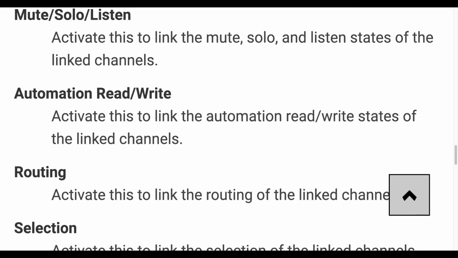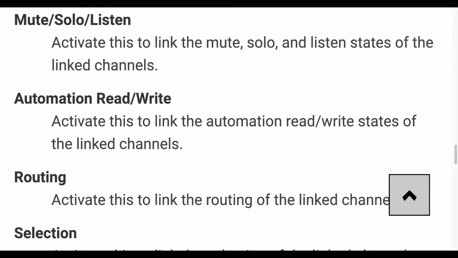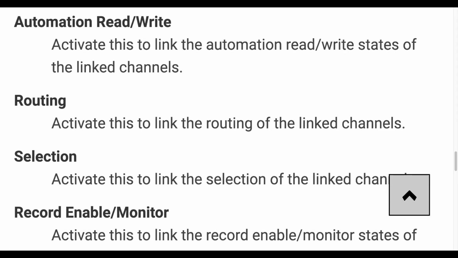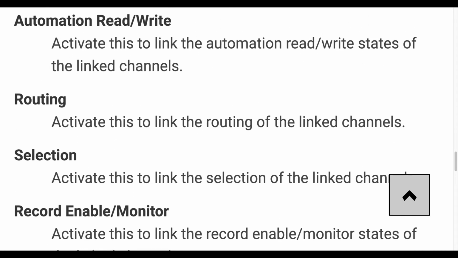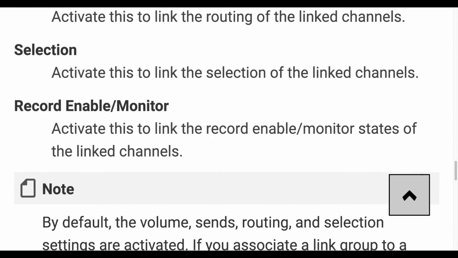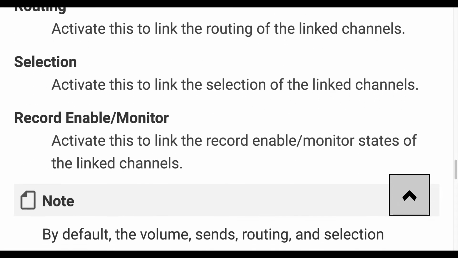Mute/solo/listen. Activate this to link the mute, solo, and listen states of the linked channels. Automation read/write. Activate this to link the automation read/write states of the linked channels. Routing. Activate this to link the routing of the linked channels.